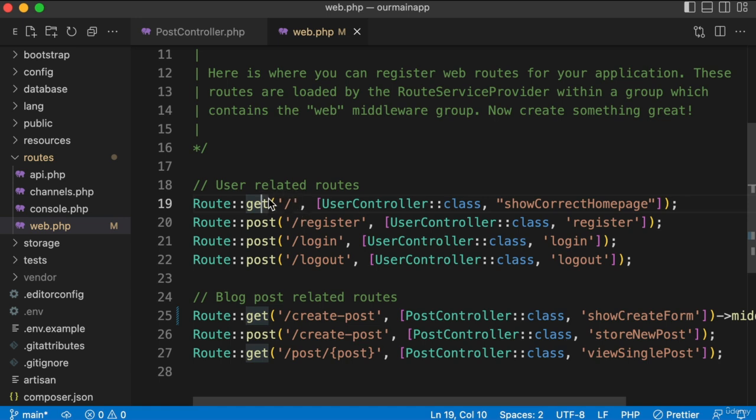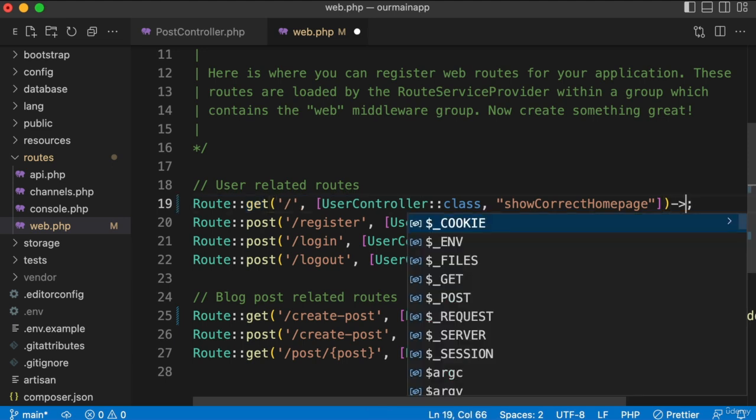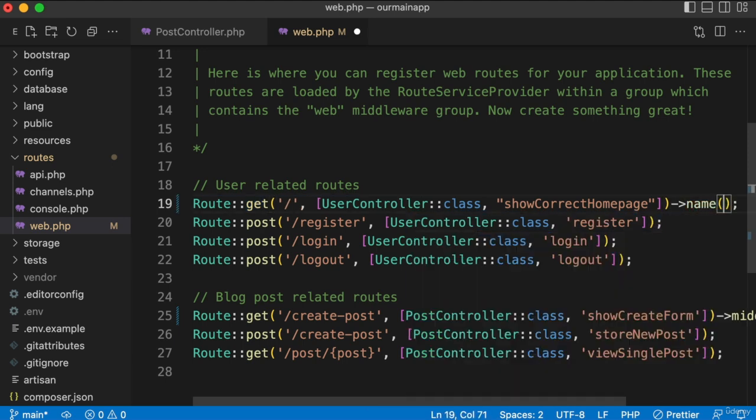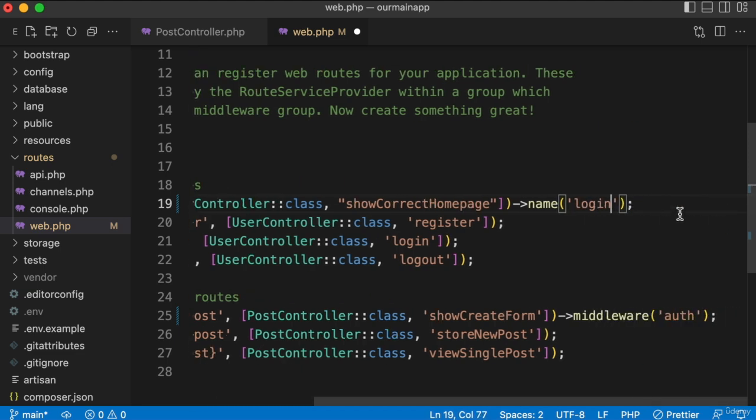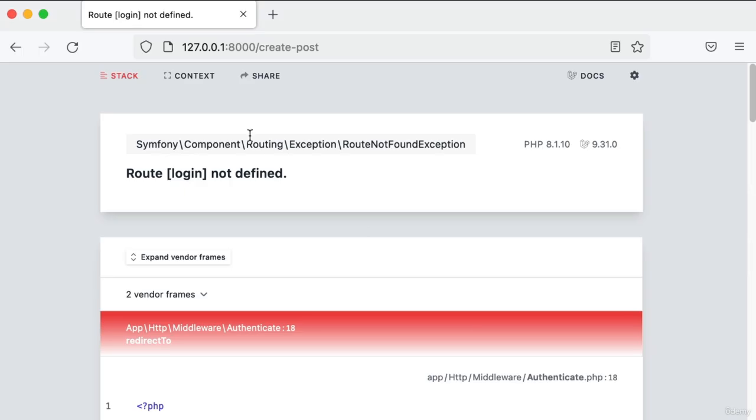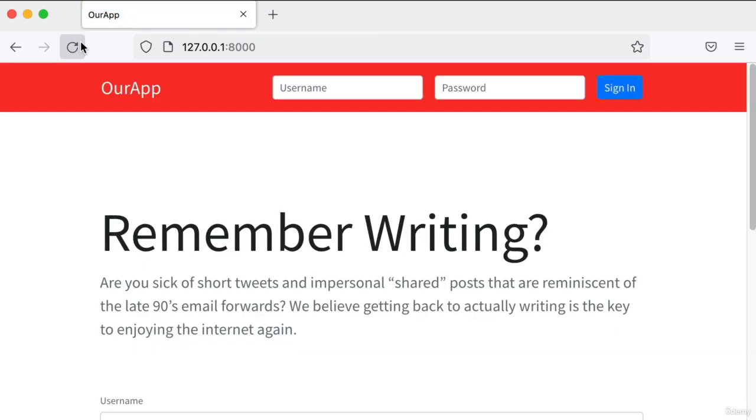So to name a route, at the end of it, you just say arrow, and call the name method. And let's just give it a name, so quotes of login. So if you save, now if I refresh and try to visit create post where I'm not logged in, awesome. It sends me back to the home page.